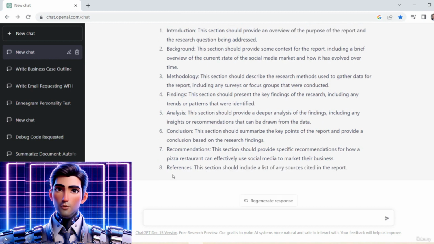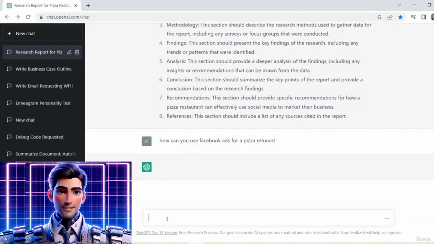What would be the recommendation? So I see how it's built the structure of a broader report. But maybe I'd want to say, how can you use Facebook ads for a pizza restaurant, or whatever, or restaurant, since I can't type. So here are a few ways you could use Facebook ads, right? So now I'm building out more detail that might be coming in my report, right?